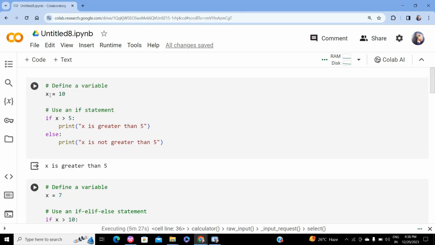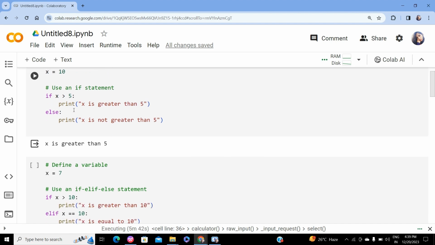See, here x is equal to 10. This is the if condition. If x is greater than 5, print x is greater than 5. Else print x is not greater than 5. So here the output is x is greater than 5. This is the way to write code.